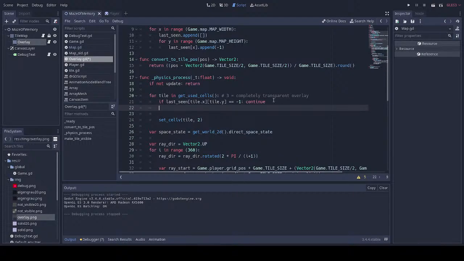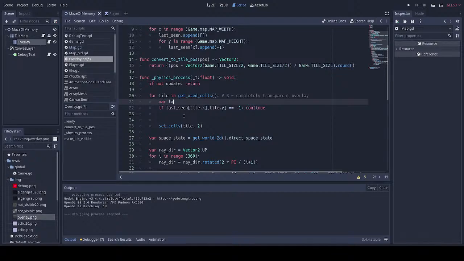However, if it's not -1, then we need to compare the actual value. And since we're grabbing the actual value, let's not look it up in the array multiple times. Let's just set it to a variable, as this is where we need to do that comparison.